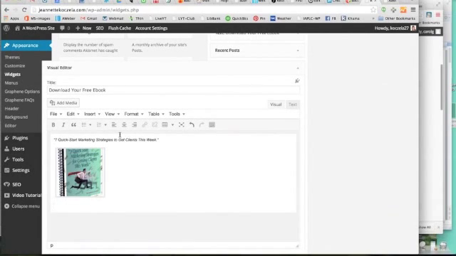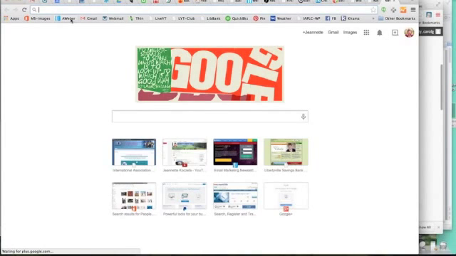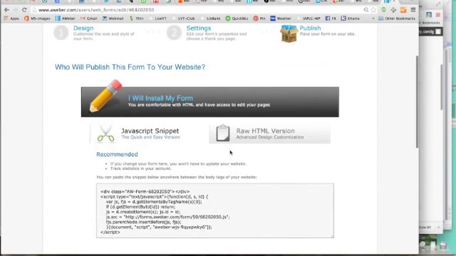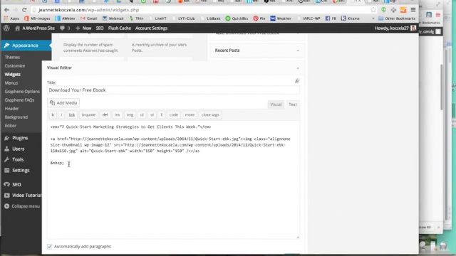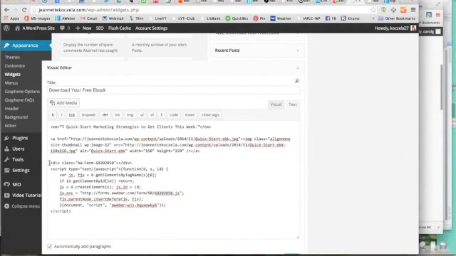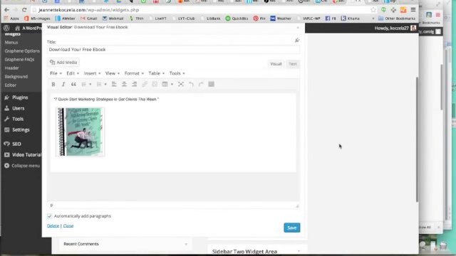And then we just need the code from the autoresponder. So the way to do that is we go to the autoresponder, and here we're going to install our own. So we're going to get the JavaScript, copy, and I'm going to go back and paste that in here. So we'll go to text, go down here, and we'll put that in. And that won't show up until we put it on there.